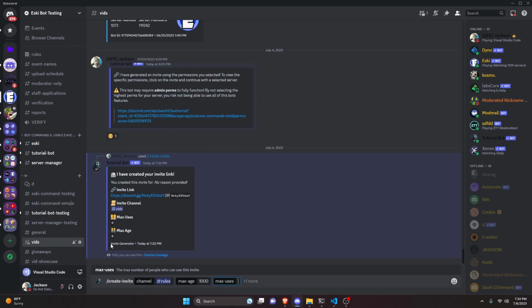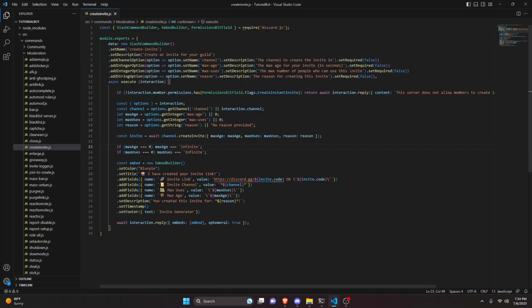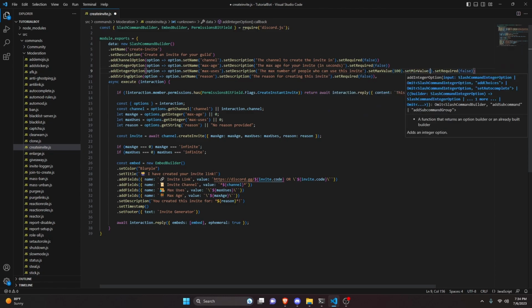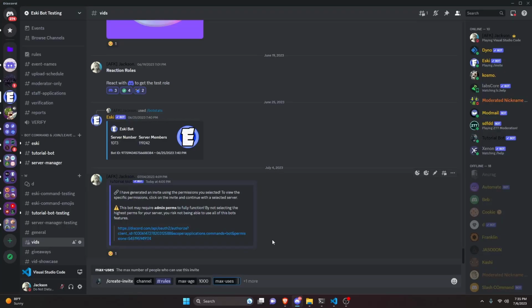Now the thing I forgot to do was I forgot to set a cap on it. So what I mean by this is in the integer option here for our max uses, you're going to set a max value, and that is going to be 100, and you can also set a min value, which is going to be 1. Alright, so like I said, the max usage cap is 100.